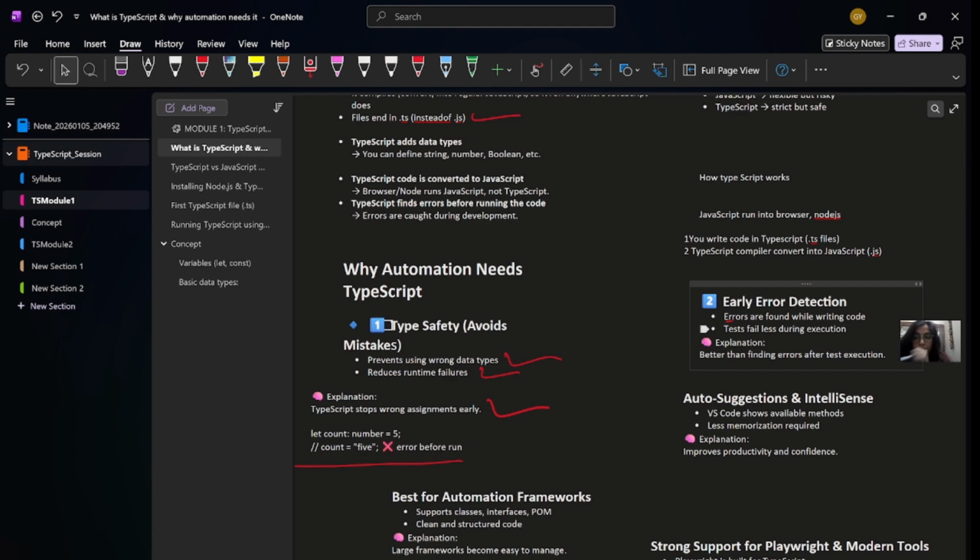Errors are found while writing code. Tests fail less during execution. This is better than finding errors after test execution. Basically, when you are writing your code, if you figure out your errors at that time, you can fix them. That will be more helpful instead of finding the issues at the time of your execution.